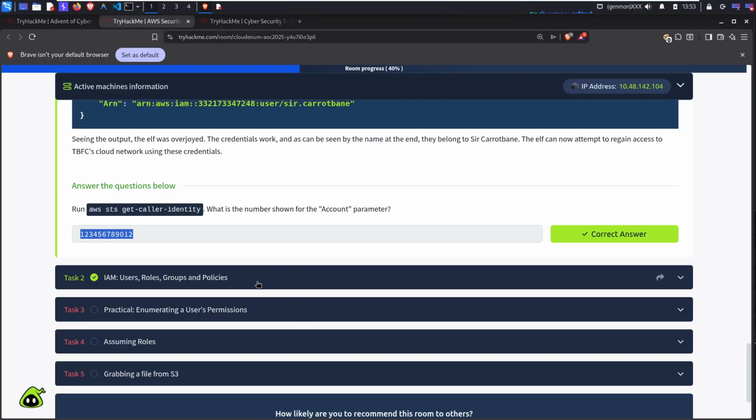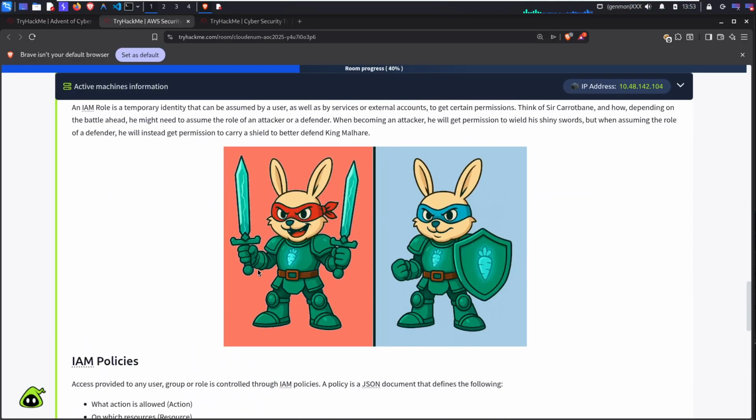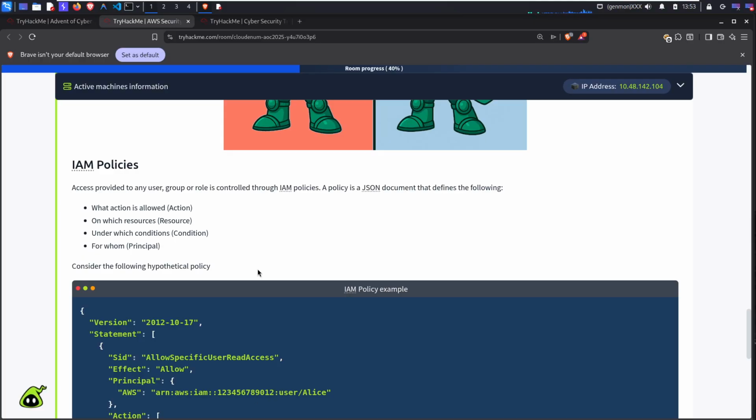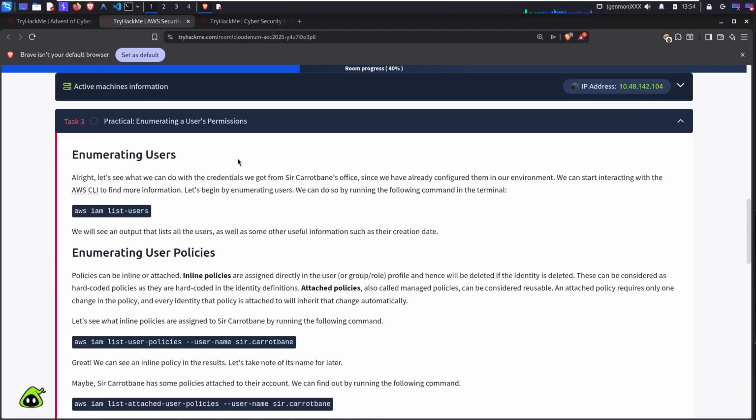command. Next, we move up to the IAM users, groups, and policies. The question is, what IAM component is used to describe the permissions to be assigned to a user or group? So an IAM policy is used to describe the permissions to be assigned to a user or group. So the answer over here is policy.